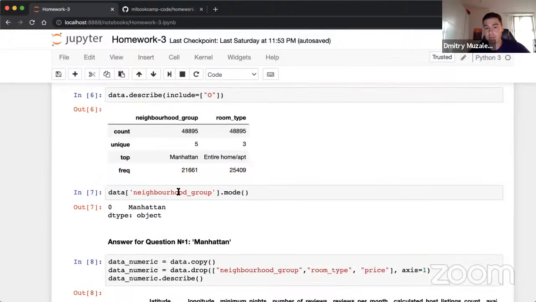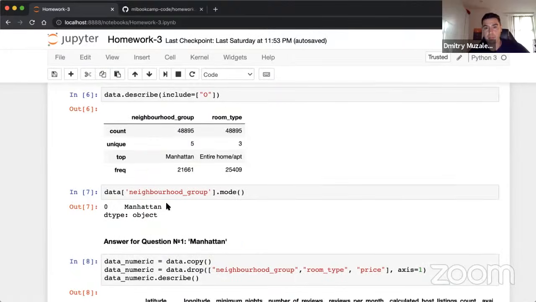The second one is using the mode function. I use the mode function from the pandas library. You also have the opportunity to use, for example, the SciPy implementation of this function, and also calculate the modes like that. You can see that the result will be the same, it's Manhattan. So the answer for question 1 will be Manhattan.